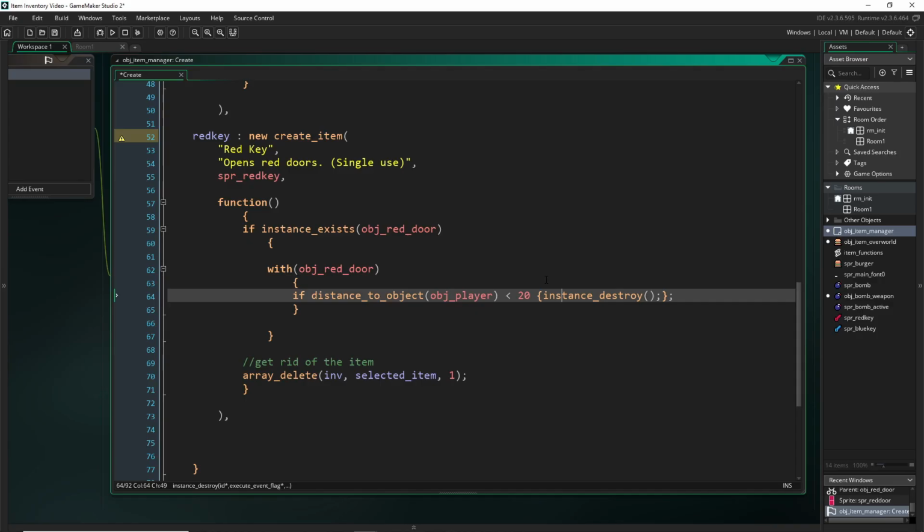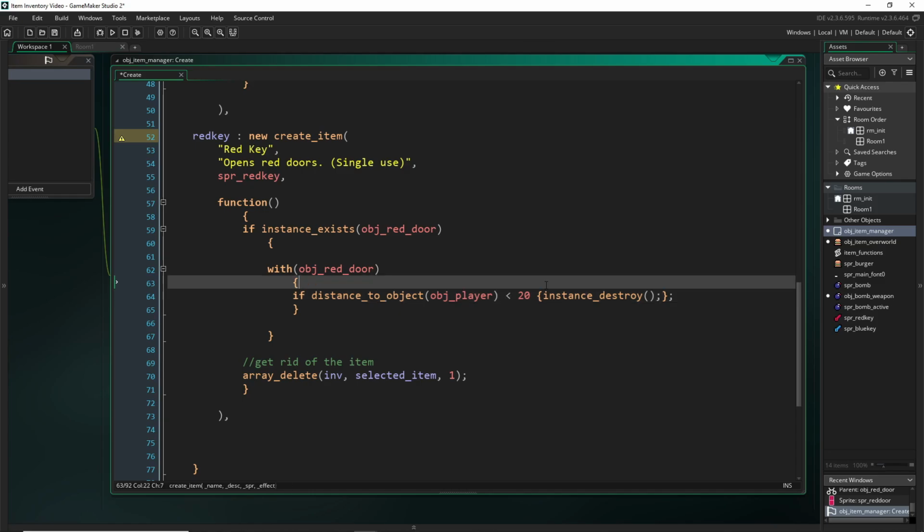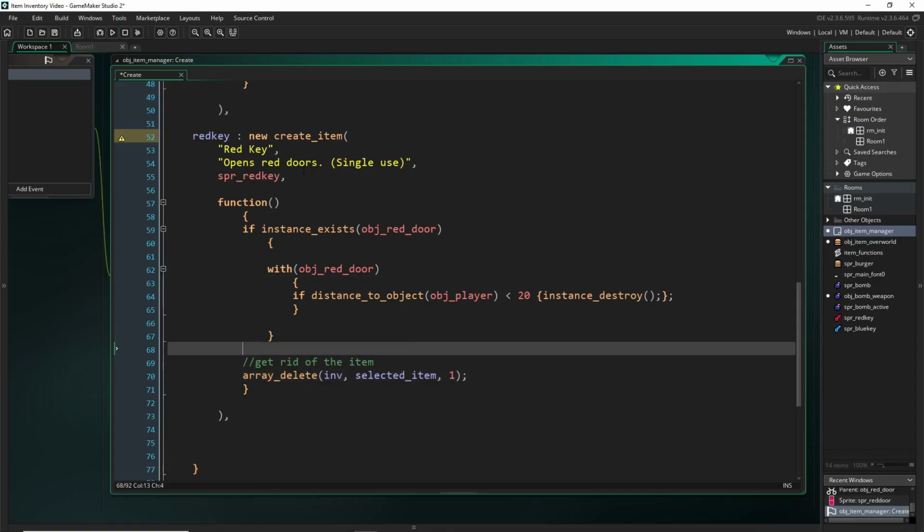This is a very simple way to make doors open. You'd probably want to be slightly more specific about how you check it, or even slightly weirder, so you could do some weird fun stuff. But anyways, the point is if this object is within 20 pixels of the character, it will destroy itself, which basically opens the door. It's just a very simple lock and key type thing, literally. And then it removes itself from the inventory.